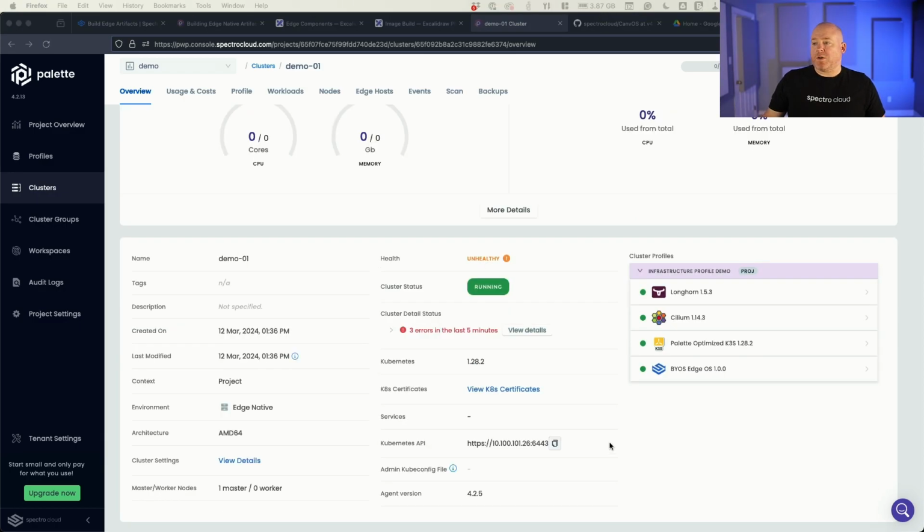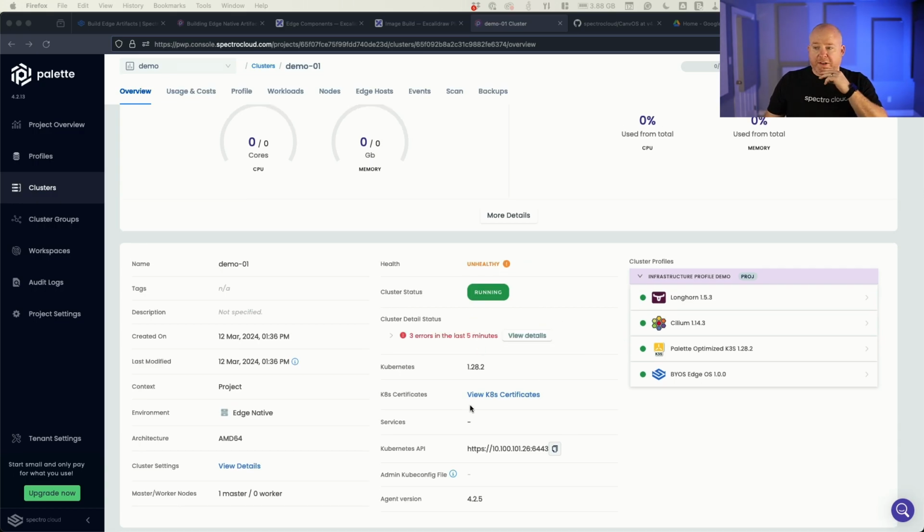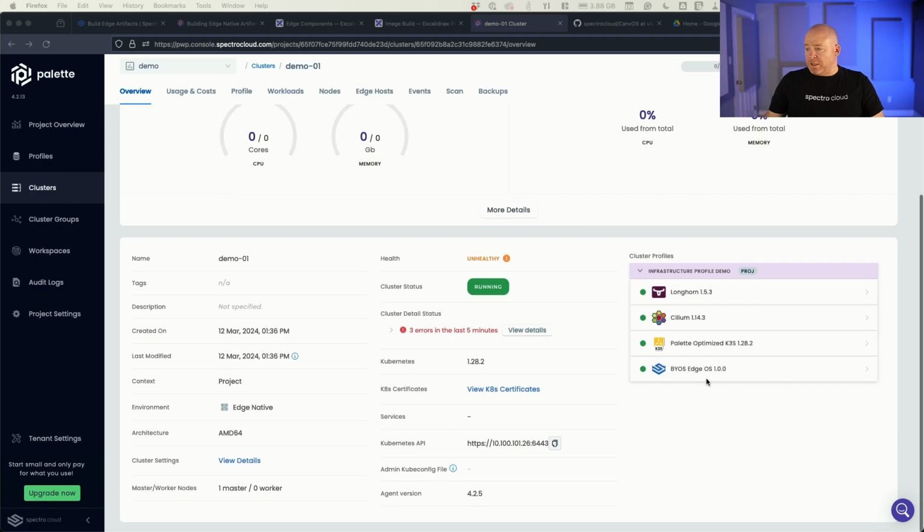All right, so we're back. You can see the cluster is running. It's going through its last checks. Says unhealthy, but that's just as it's going through its final checks, making sure all of the layers are provisioned and configured in the manner that we want them to be.